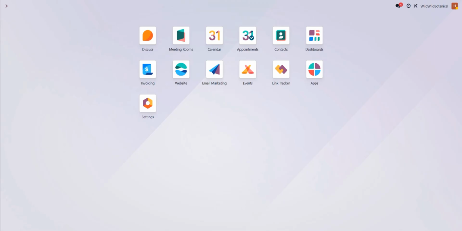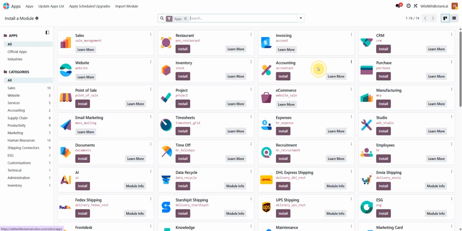So this is the dashboard of my client. And as you can see, she has a number of apps already installed, like meeting rooms, so she can host online meetings. She has a calendar and appointments app. She has a contact. She has an invoicing app. Also, of course, the website app, email marketing, events, and here she can install any app she wants. As I said, without any extra cost for her. So there are a lot of apps still to be installed.